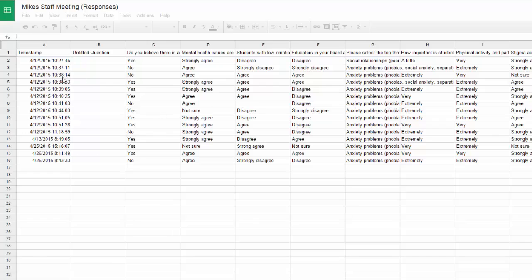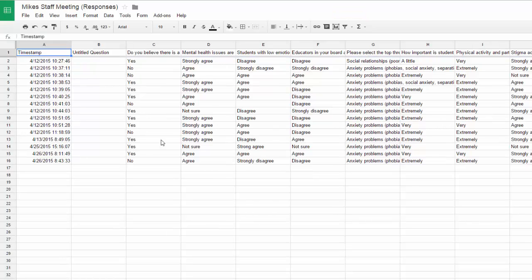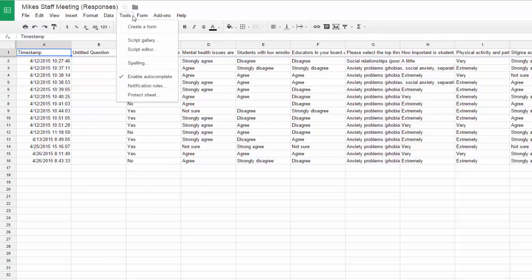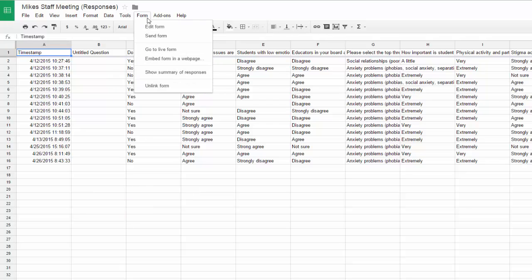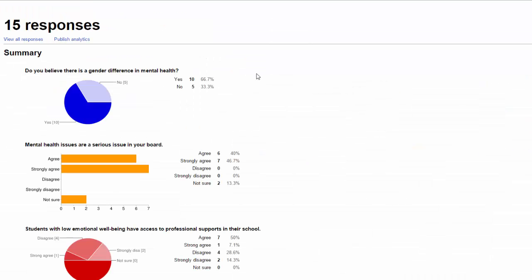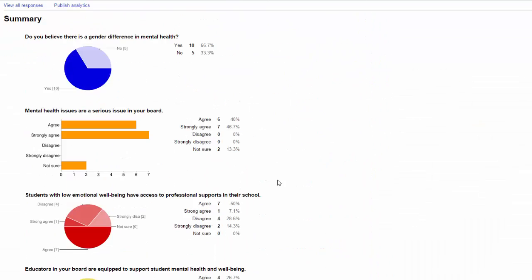Mike's staff meeting. We have here some responses within Excel. People have answered questions. You can see 16 individuals, given the timestamp, have answered some questions. I can then look under the form heading here, and I can show a summary of responses. And this represents the information in visual form.